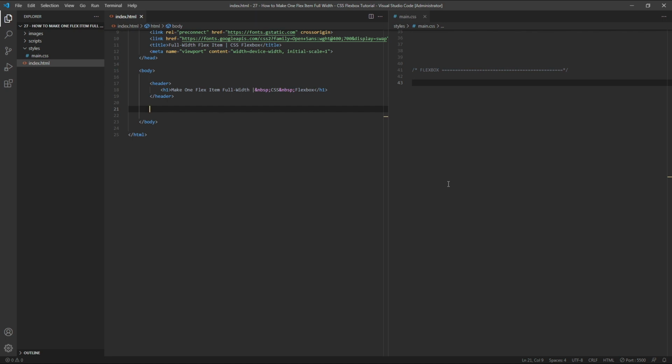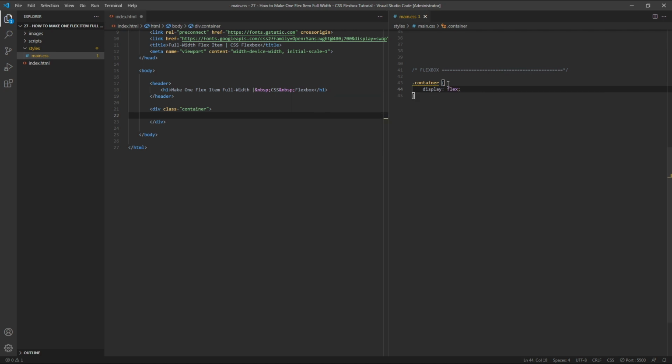Let's begin by creating our parent flex container. Beneath my header here, I'll create a div with a class of container. In my CSS, I'll target this container class and set its display property to flex. This now becomes our parent flex container.